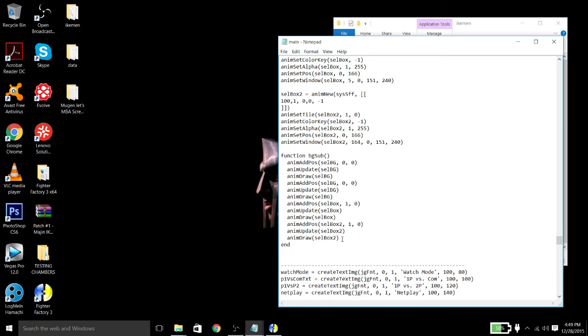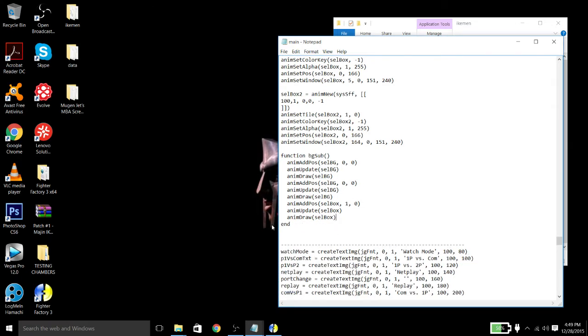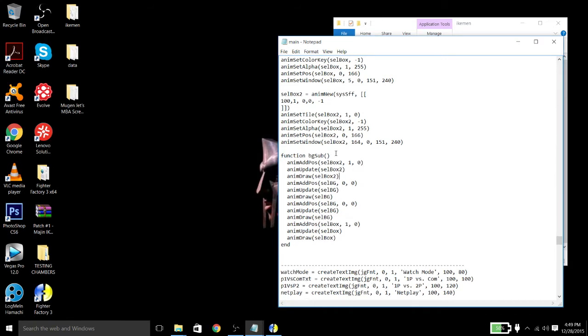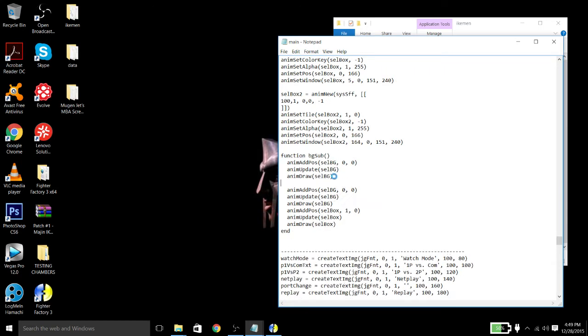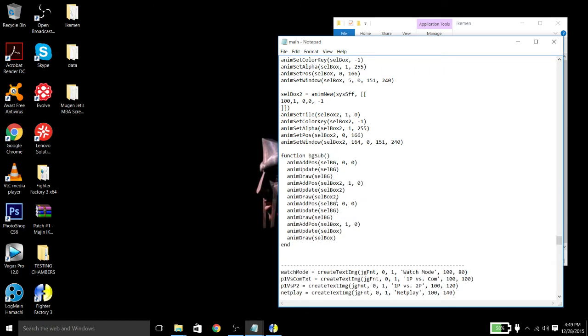So for example, this means that the cell box 2 is in front of the background. Let's say you take this cell box and you put it all the way here. Now it's behind the background. And if you put it, let's say over here, it's in front of the background but behind this one. So that's how layers work.